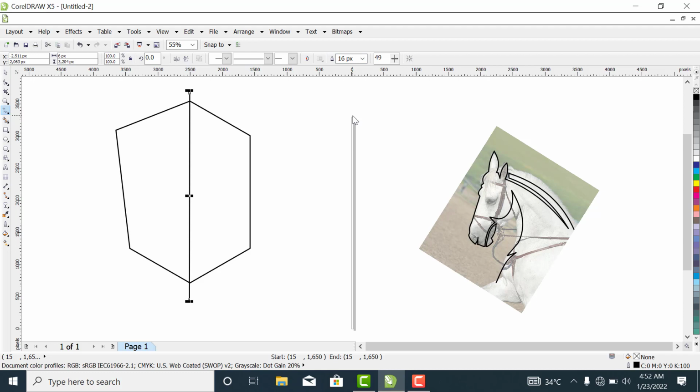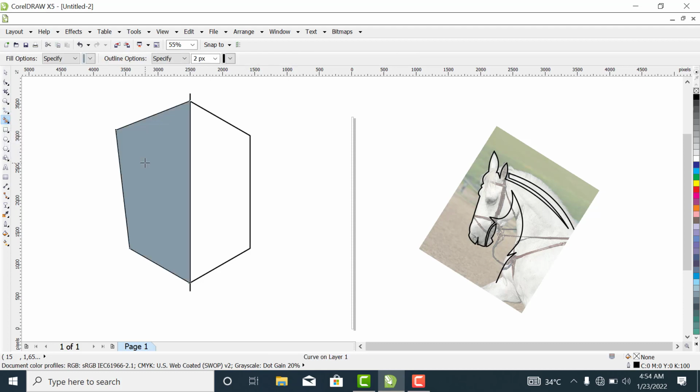Also increase the thickness of that line. Let's see. Yes, I'm okay with this. So the next thing I'll be doing is I'll be clicking on the smart fill tool to give this part a color. Okay, that is that about that.